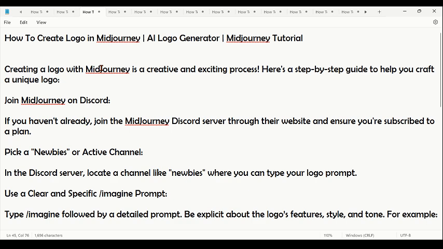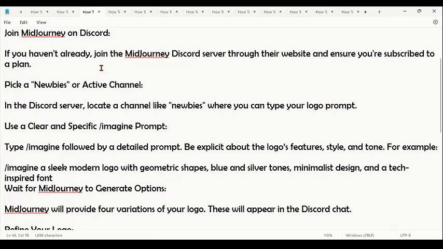Then use a clear and specific image prompt. Then type in /imagine followed by the details prompt. Be explicit about your logo, features, styles, tone, and other important prompts. Then after that, wait for Midjourney to generate options.